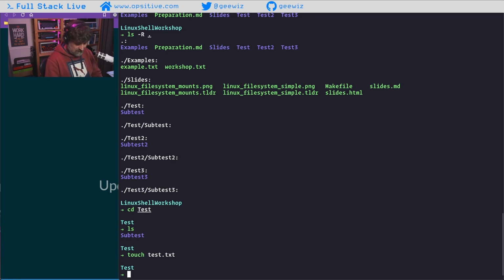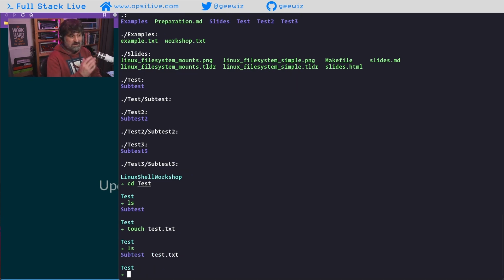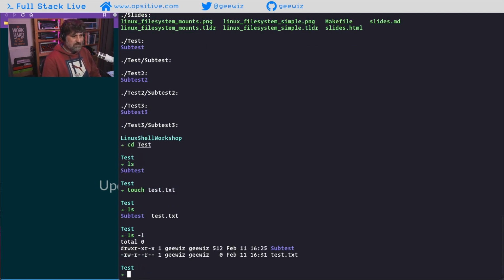So let's see if it was actually successful. Yes, there is a file, and let's find out how big this file is. It's actually empty. Test.txt has exactly 0 bytes, so it's a lifeless shell of a file. Okay, yeah, I can see there are bones coming from that corner of the room.